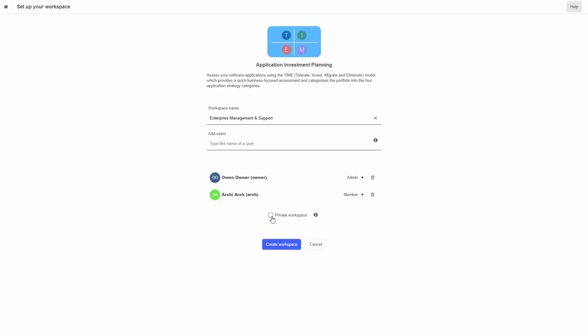If you want, you can make the workspace private, and only participants will be able to see it. When you're happy with your settings, click Create Workspace.